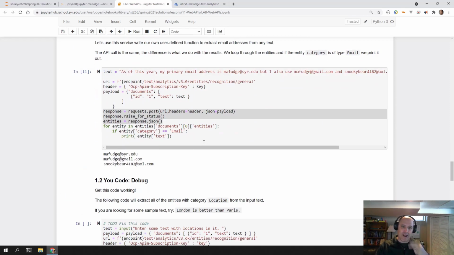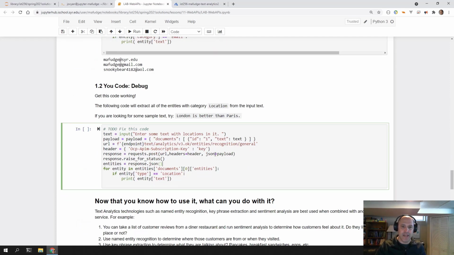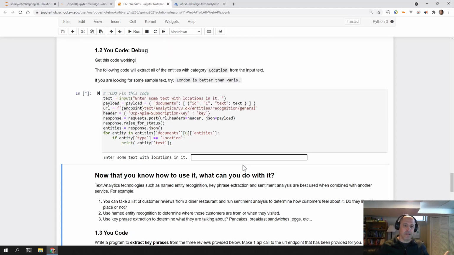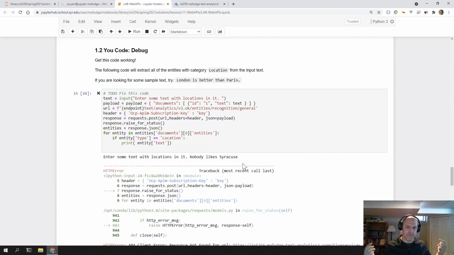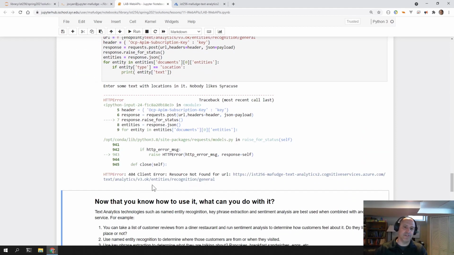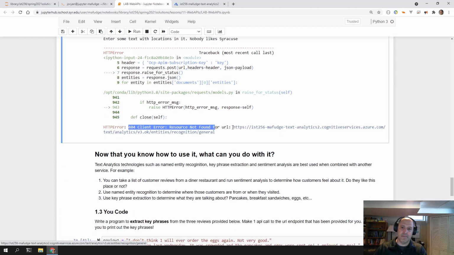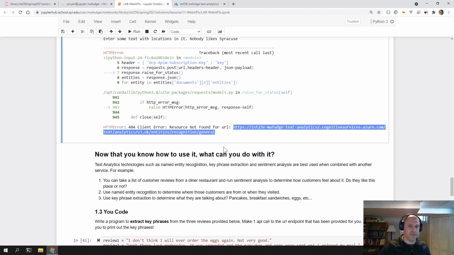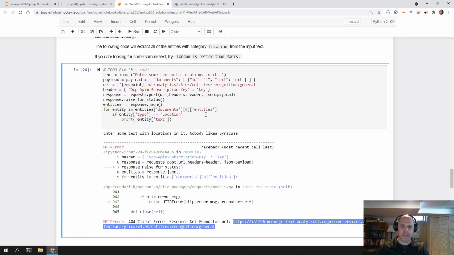So let's go down here and try and figure this out. So big picture, what we're doing here is we're inputting some text like nobody likes Syracuse. I like Syracuse, but I'm just throwing something in there. Okay. And we're getting some errors here. So now we need to figure out what's going on. So we get a 404 error, right? That tells us that this isn't right. The endpoint isn't right. So let's make sure our endpoint is correct.